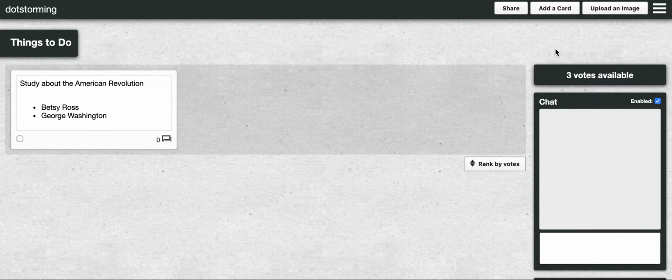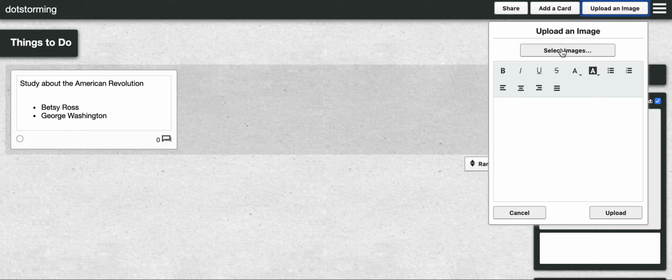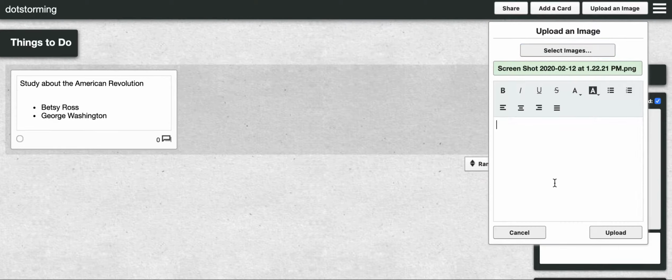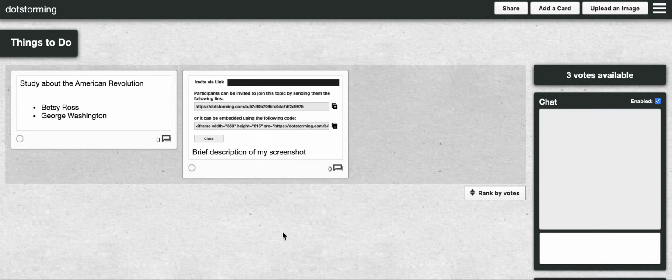Another thing that I can do is add an image. So if I wanted to, I could upload an image. I'm going to just choose something here from my desktop. It's going to upload that. I'll put a brief description, and then I'll go ahead and hit upload. All right, so there it is. You can see my screenshot, which was of the link that I'm going to show you how to share here in just a few minutes.